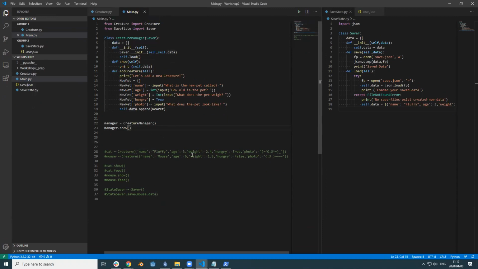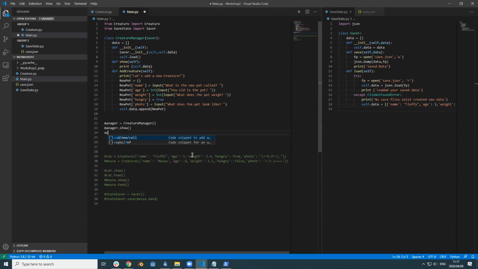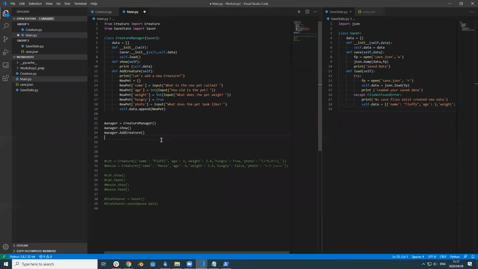And then we go with manager. I'm making some typos here. Manager, add pet, so we add creature. We're calling this new function of ours that we have in here. And then after that, we just want to confirm that it is actually adding it. So we run the show again. Cool. So manager, show, perfect.